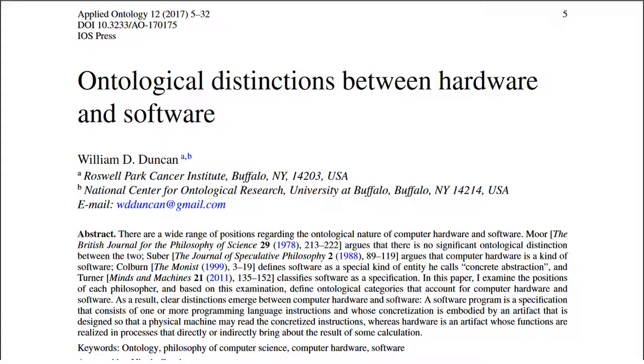The best definition of software that I found is provided in this paper by William Duncan, and Duncan describes software as a specification, and when it is concretized, it bears a normative role over the hardware it is encoded on. Concretize is an important relation in the information artifact ontology, and in the context of software, it captures that a generically dependent continuant software has been encoded or installed on some device.